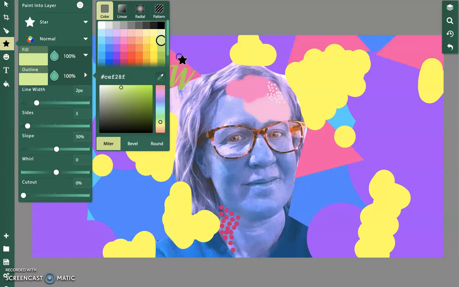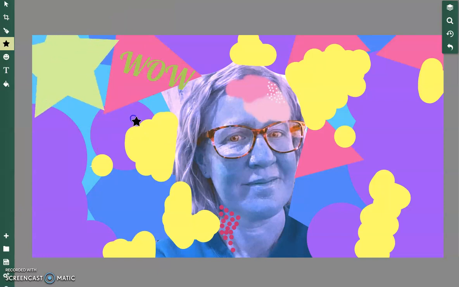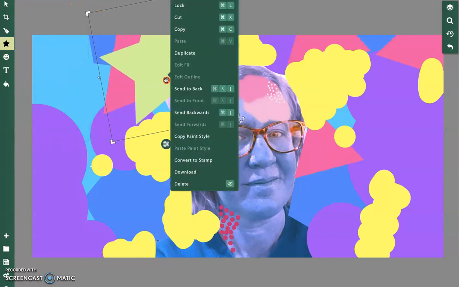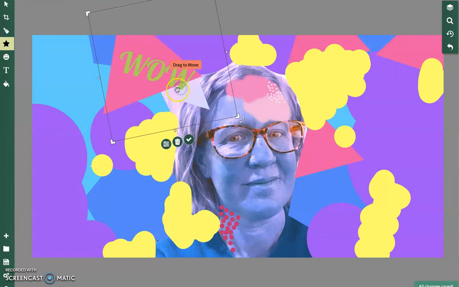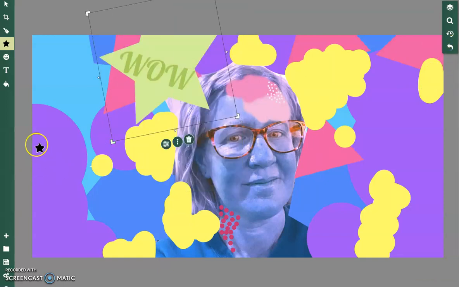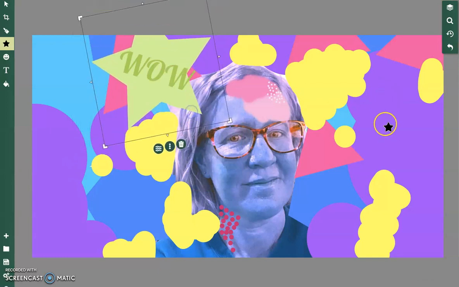Okay, so let's see if we can do this. So I'm going to draw my star. I reckon it's there, so I'm going to move it there and then send, oh no, I sent it too far. I sent it right to the back. So we want to send it backwards, not send it to the back, and there we go. What do you reckon? So I've got my wow word there.